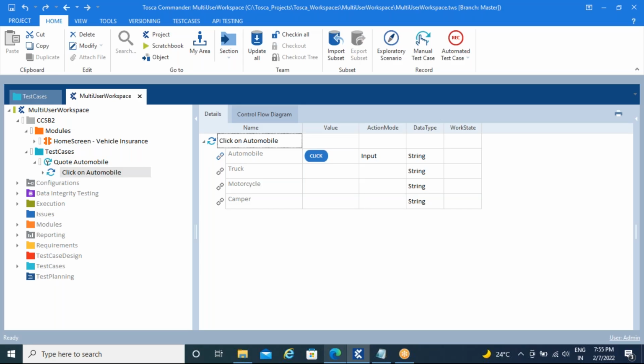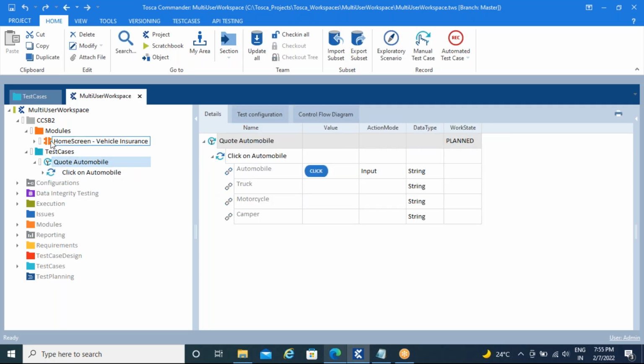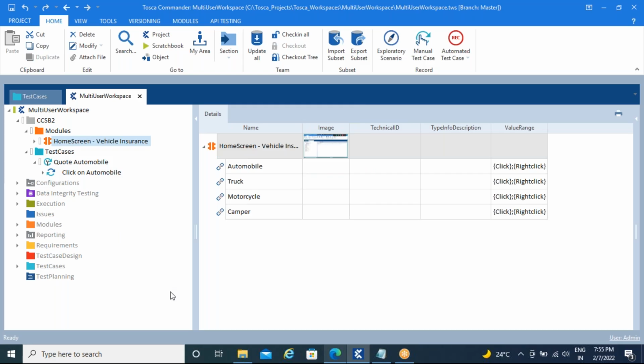Ma'am, Sneha here. Yes, Sneha, tell me. Can you please repeat from test cases, like once we drag and drop the automobile into the test case, there, can you please repeat? Sure. Let me drag and drop again. So click on this. There is a test case that I have created, right? So I want to click on the automobile option. Okay.